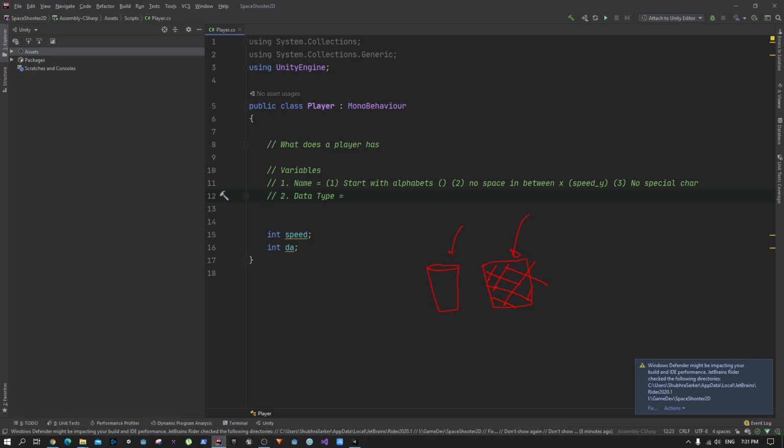You need a solid glass to store that particular object. So similarly, if you are trying to store a particular data, you need to define what sort of data that is. So for example, if you want to store numbers, you need an int or double or float, right? You need this sort of data types.